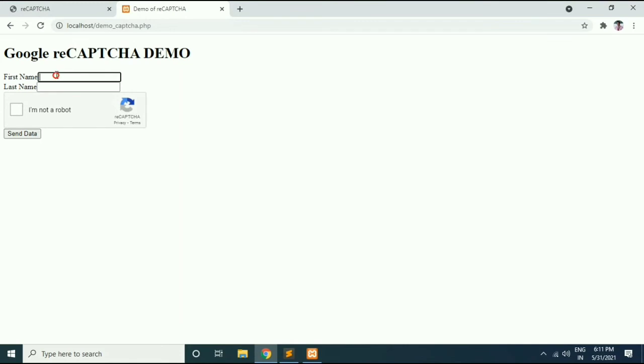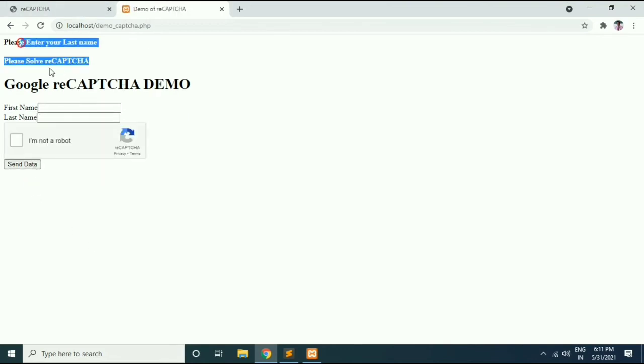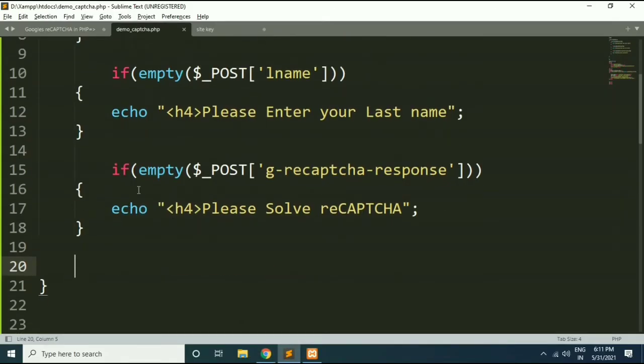So I will refresh it, and now if I directly click on send data, you can see here we got this error. Please enter first name, last name and reCAPTCHA. Now if I fill the first name and submit the form, see it is saying last name and reCAPTCHA is missing. So whenever the user fills all these details, then and only then the form will be submitted. Now if the user has provided all the details, we will try to validate our reCAPTCHA.